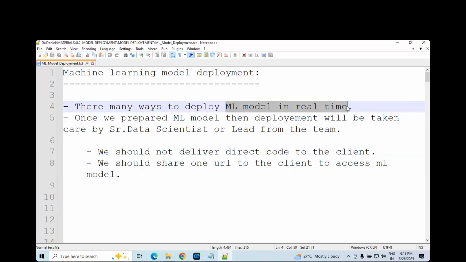Being a junior, trust me, you are all juniors, you never get a role to deploy the model, because that is not your task. First of all, the company will not give you permission to deploy the model. There are some accesses on a server: read access, view access, update access. Being a junior, you never get that access, but you should have view access, model view access. In my company, I do have access, so I can apply all operations. Once we prepare the ML model, deployment will be taken care of by a senior data scientist or the lead from the team. We should not deliver the direct code to the client.